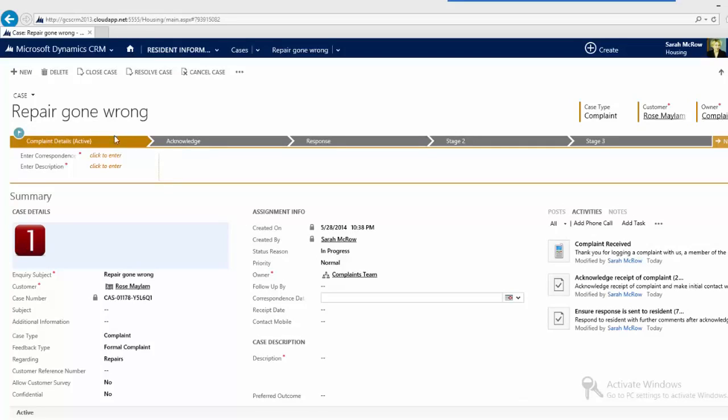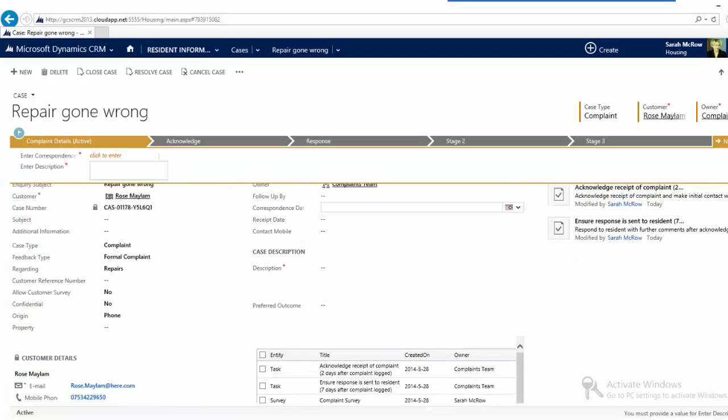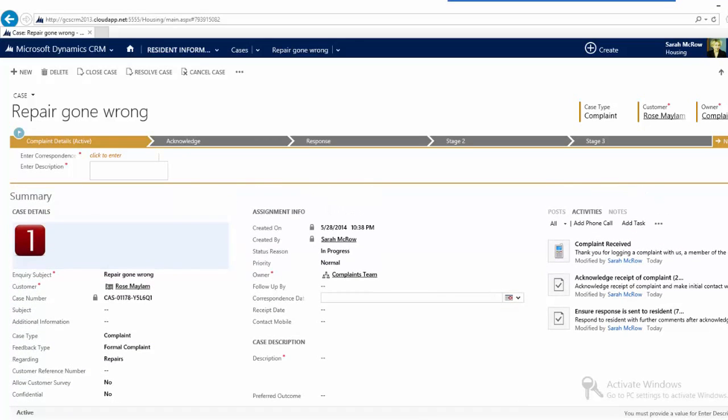We've also got something at the top of the screen called a business process flow. And what this allows me to do is manage the stages. So I can enter the information I need to enter for each individual stage that we've got set up. At the moment we've got 3 stages set up here, but this is fully configurable within the system. So if I scroll down, I can see additional information.